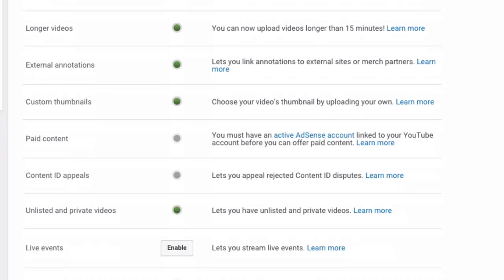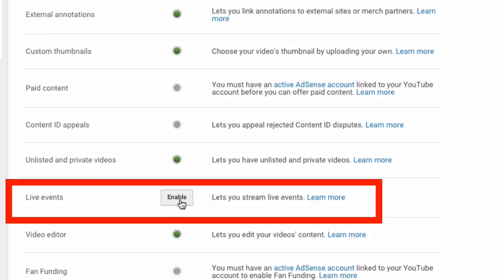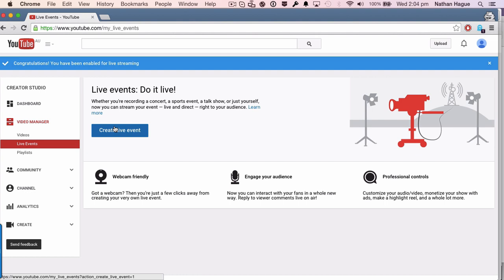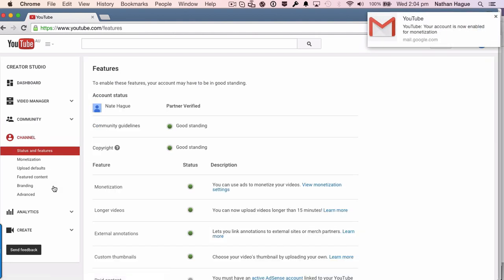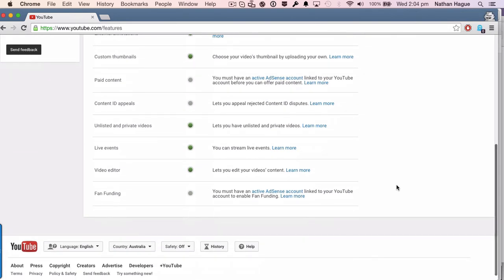Let's scroll down. The next thing you want to do is enable the live events. I always do this. These will come in useful, don't ask me about it right now. I just go, yeah, that's great. Click on agree, job done. Let's go back to our channel. You can see that we're now enabled for monetization. Thanks, YouTube. That's awesome. Let's scroll down a little bit further. Everything's all tickety-boo. I'm quite happy with that.